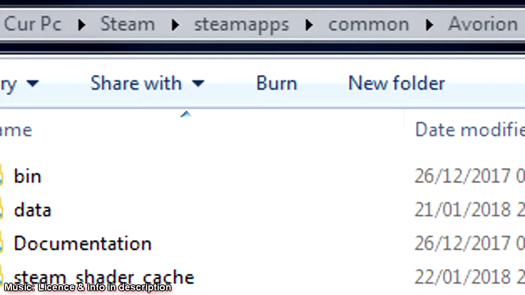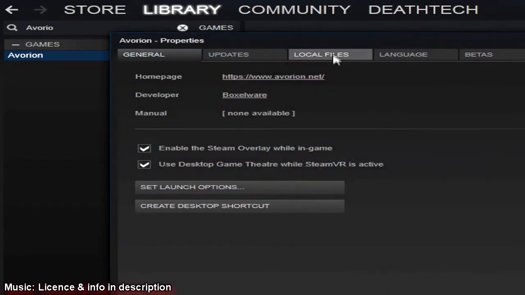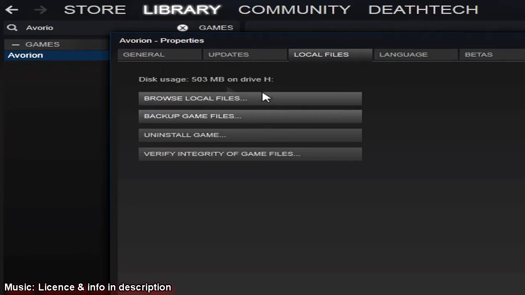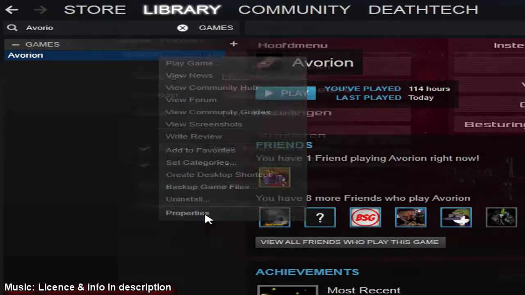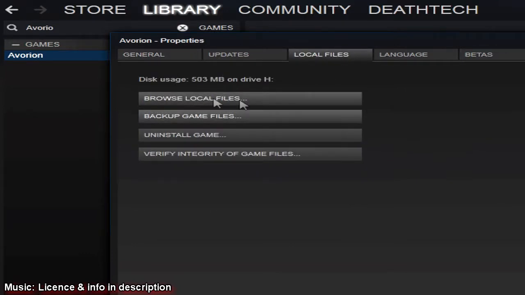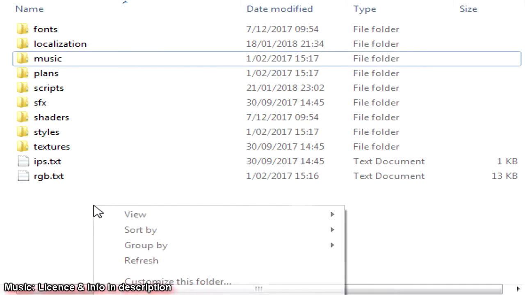I'm going to be using the Steam method as the guide is mostly geared towards Steam users. Any non-Steam users should pretty much know where they installed Avorion. So, open up your Steam library and then set it to games if it's not yet done so. Find Avorion in your list and right-click it, and then click on Properties. Click on the Local Files tab, and click on Browse Local Files. This will open the Avorion folder directly. Otherwise, you can navigate to wherever you installed Steam to, and navigate as such: Steam, Steam Apps, Common, Avorion.